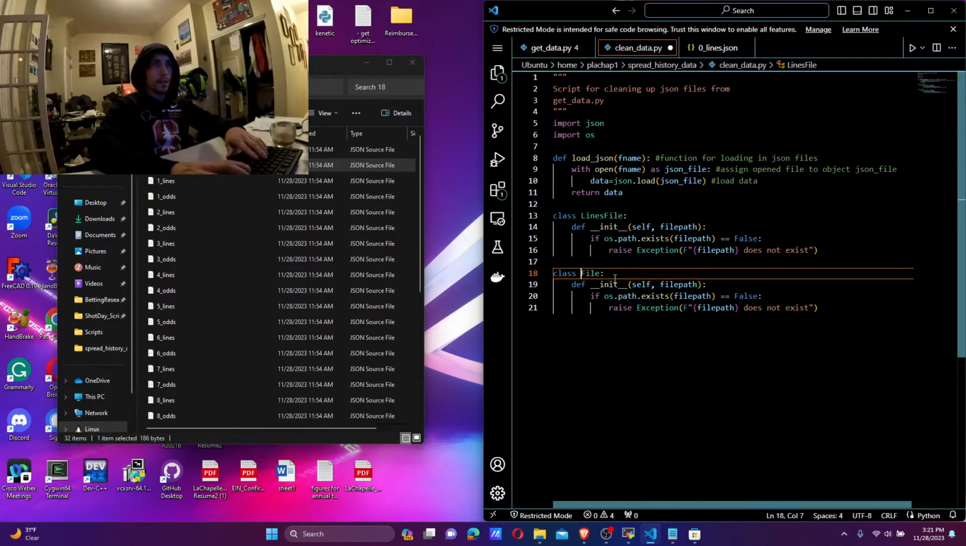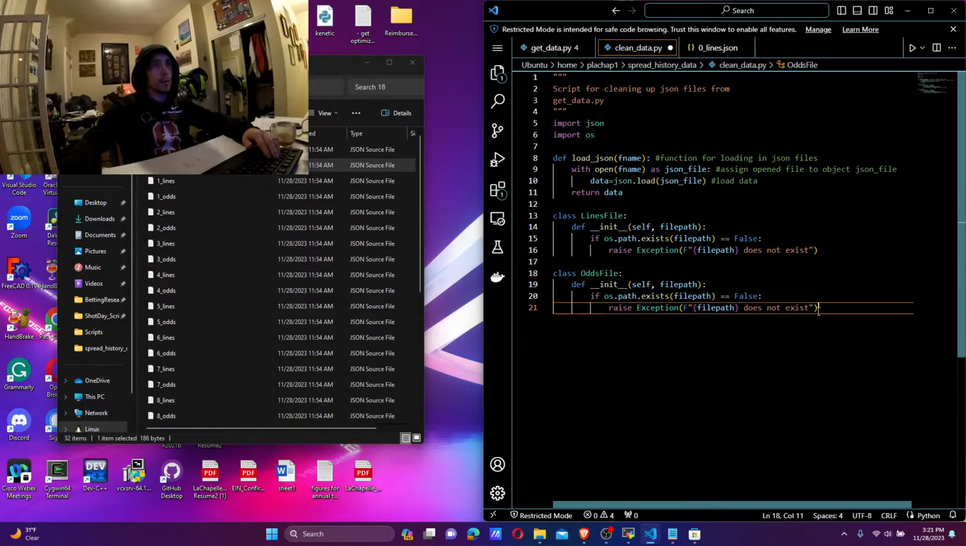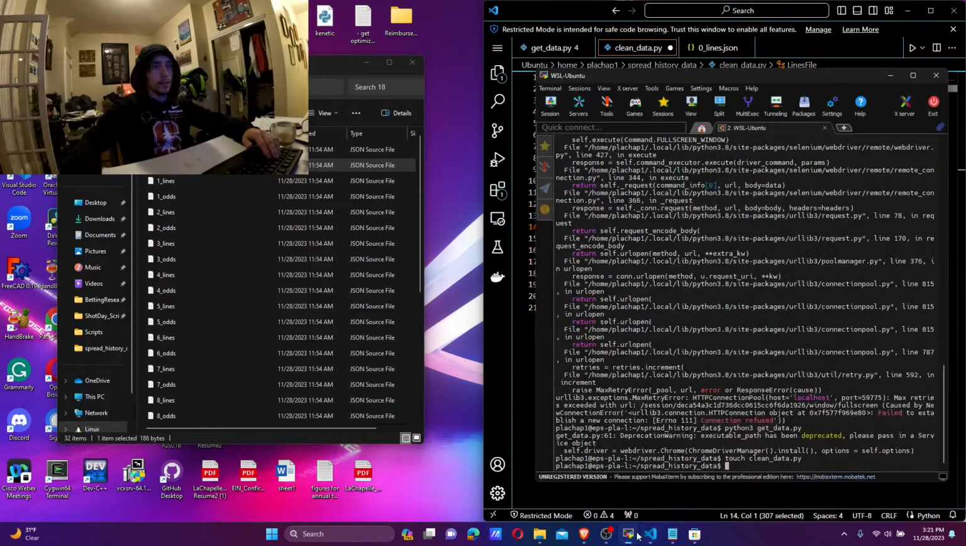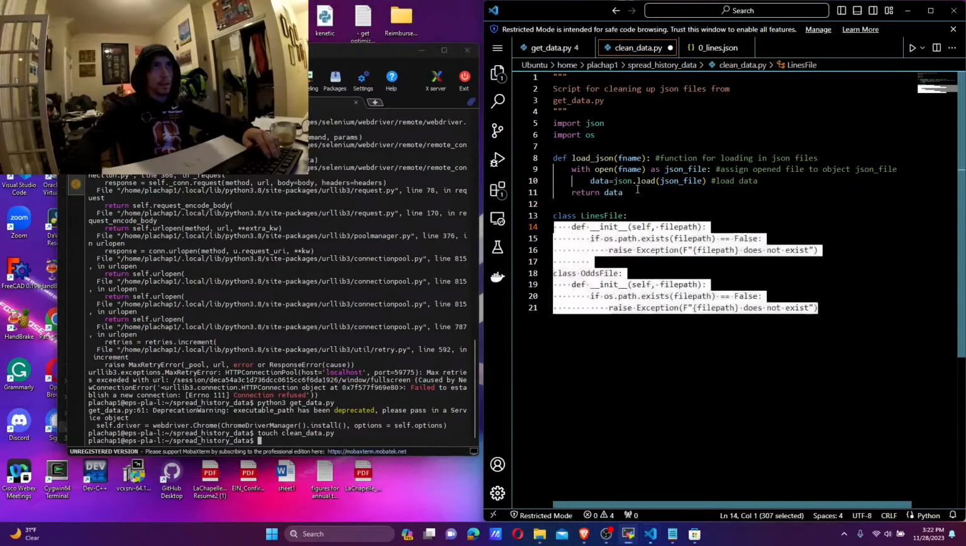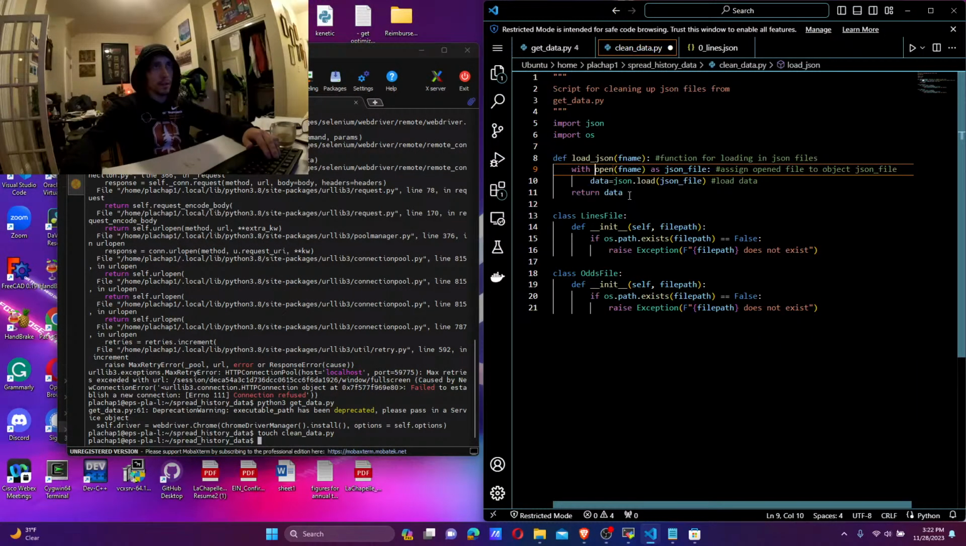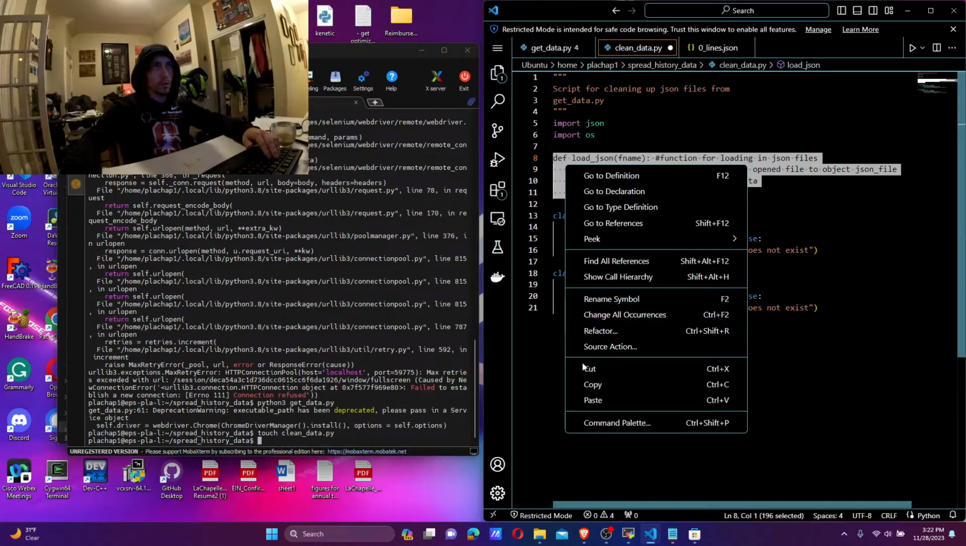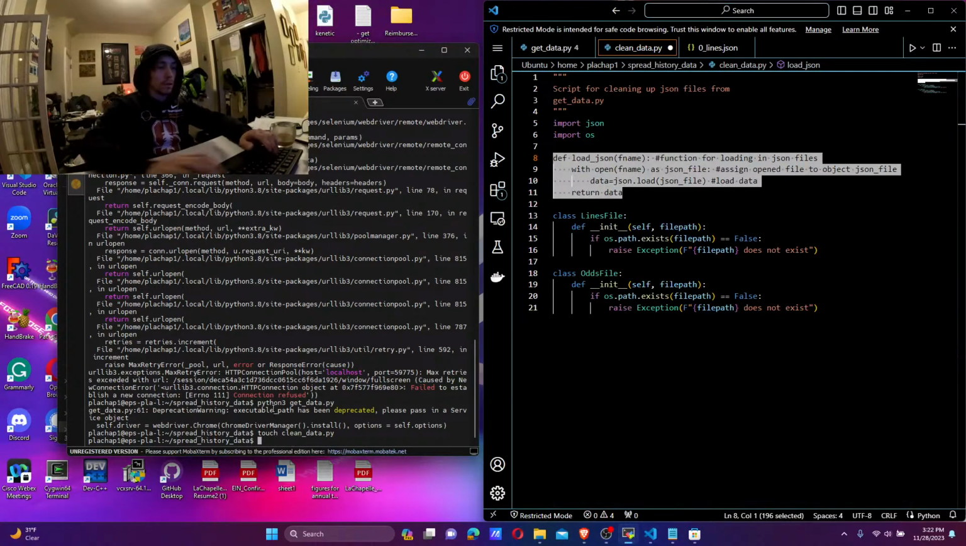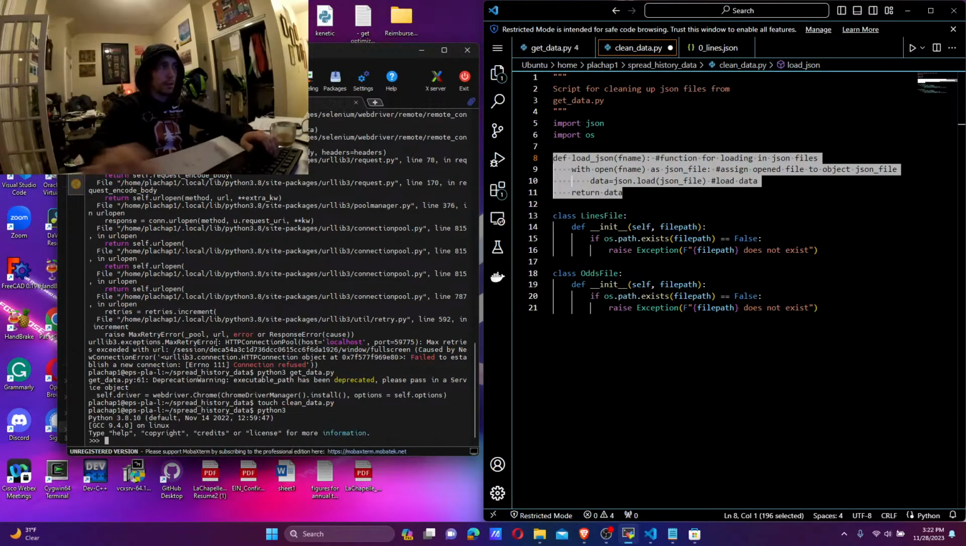I feel like these could both be subclasses. Whatever, I'm gonna leave that alone for now. Let's just go to the command line, and we're gonna copy that so that we have it to use. All right, open up Python.